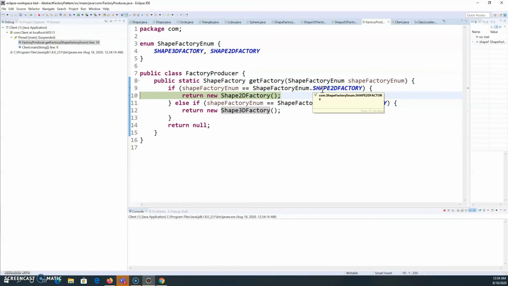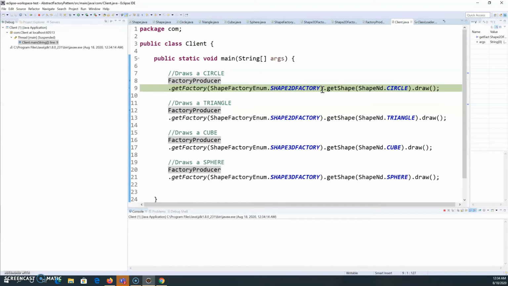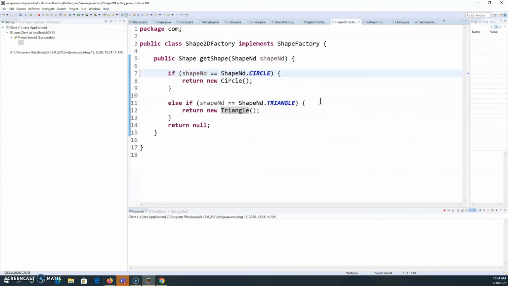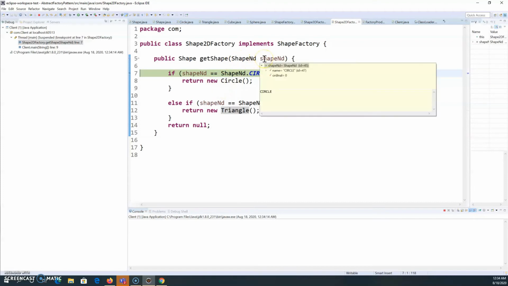I will just put F6 here, and now if you see over here, we have already crossed this factory, and now our intent is to get inside this getShape. So let me just go inside this getShape. I'm just going to put F5, which is going to take me to getShape. Now getShape is accepting a signal which is circle.